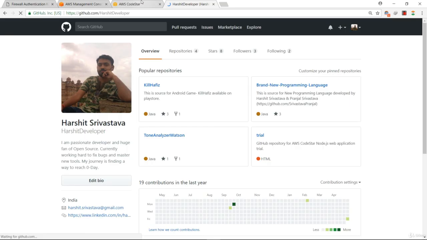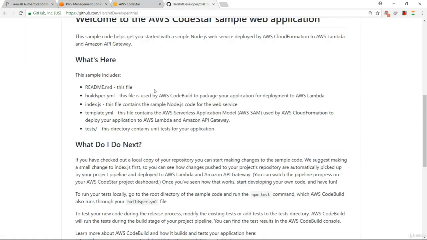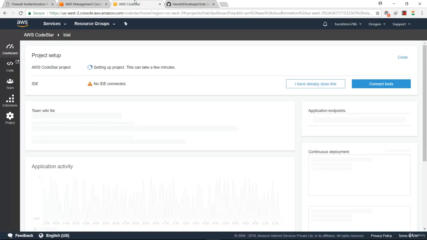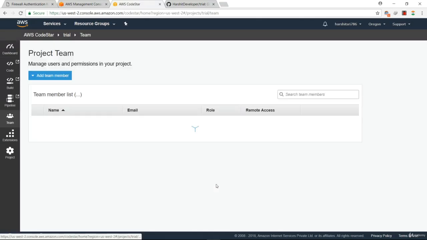Here you can create a team. You have to provide an IAM role if you are the administrator. If anyone else is an administrator of your team, they have to provide separate roles, creating roles associated with their AWS account. Here, this repository is being created on the GitHub dashboard. This is my account, and these files are automatically generated by CodeStar. So here it is. The project creation has been done by CodeStar.